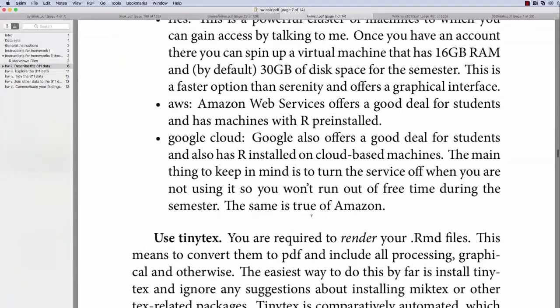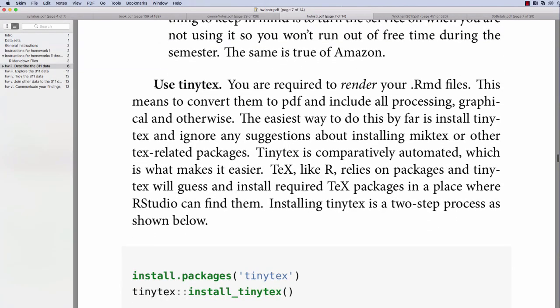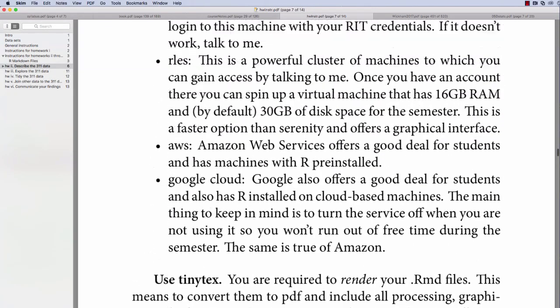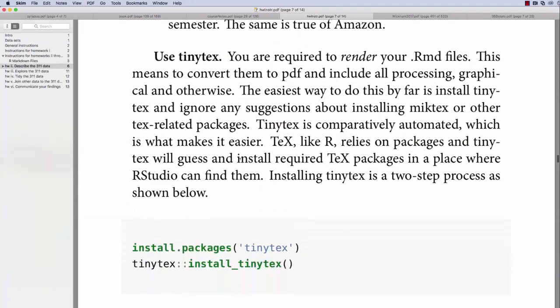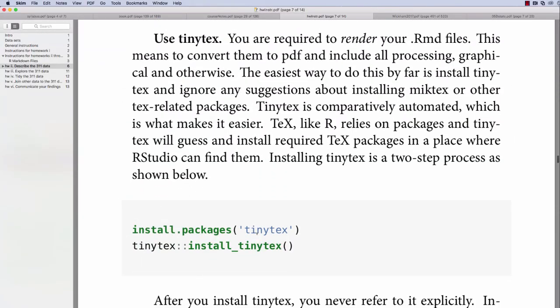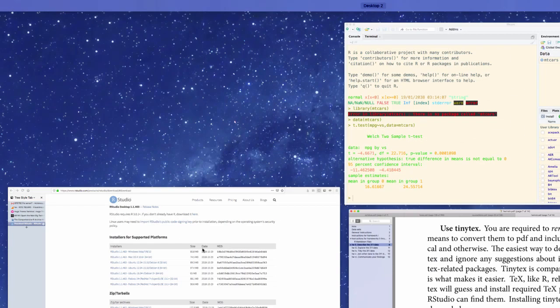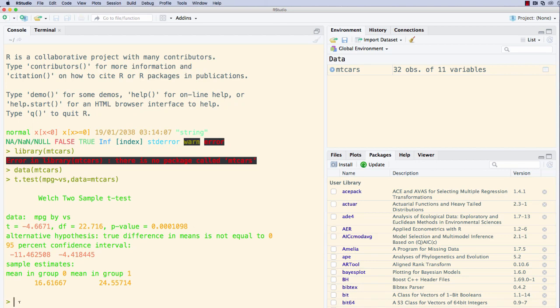I probably should have put this earlier on, where it says use TinyText. So this is on page 7, where it says use TinyText. You have to run these two commands in the R console. So you can just cut and paste these and run them in the R console here.